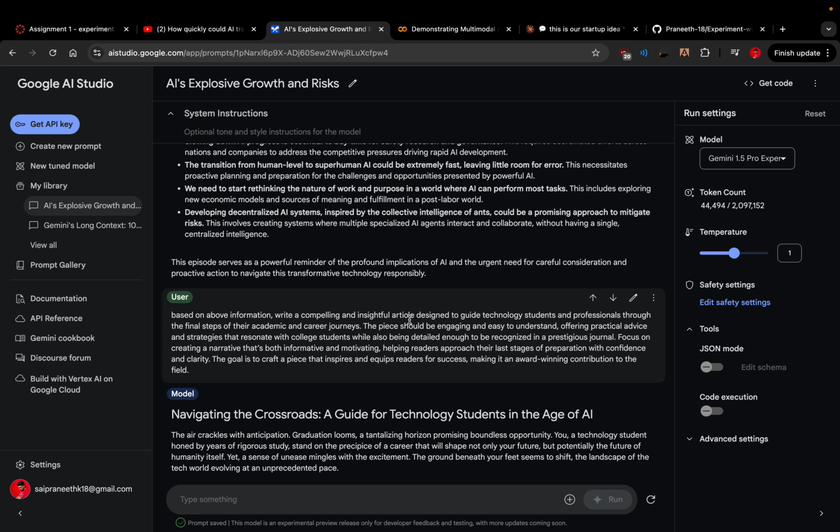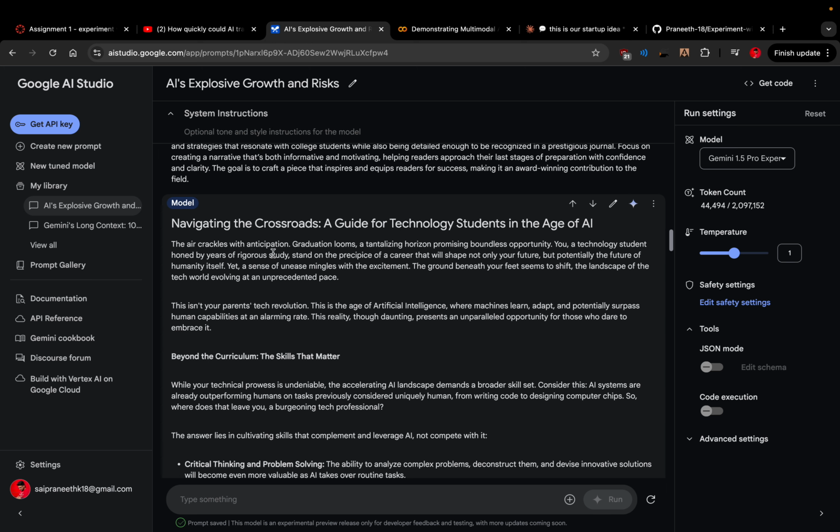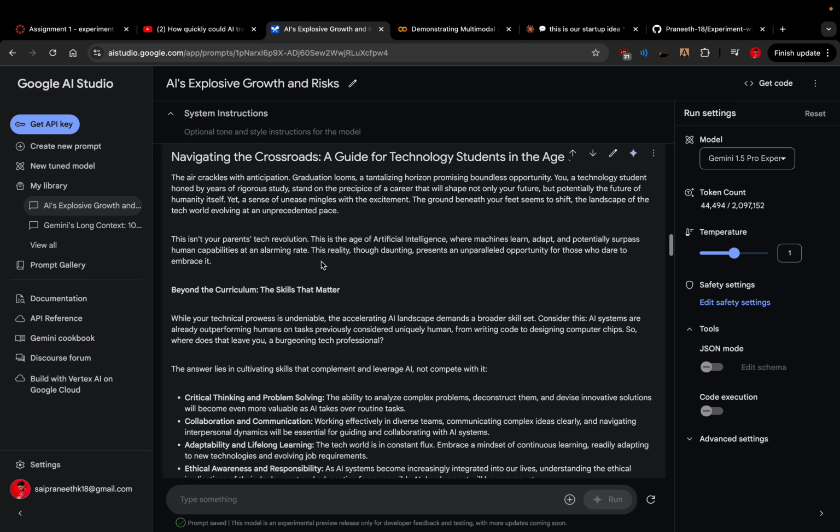And this is how the prompt goes: write a compelling and insightful article designed to guide technology students and professionals through the final steps of their academic and career journeys. And this is the rest of the prompt, and it definitely gave a pretty good article, but a few points were missing from the summary.